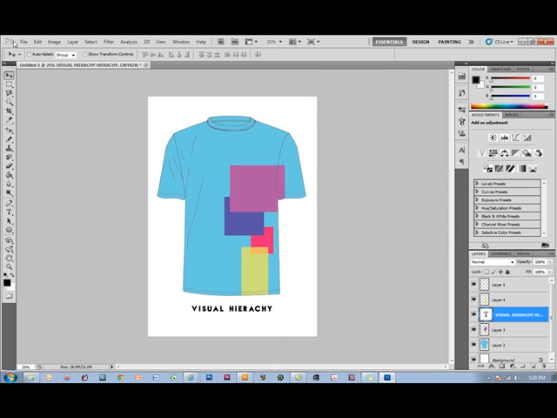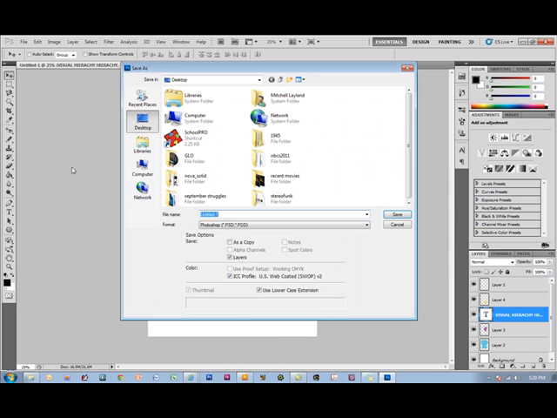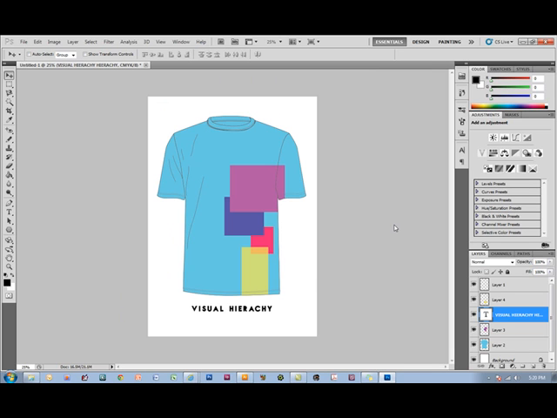File, save as, and as you should with most things when we're just putting them up to the web, we save them as a JPEG. Type in a name and place it where you would like it to go. Then you can get started on your t-shirt designs.